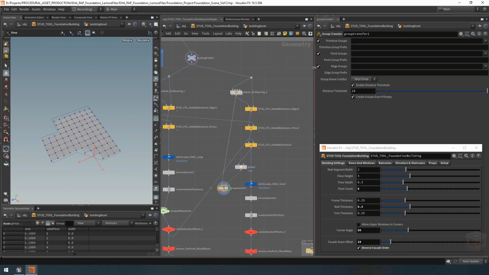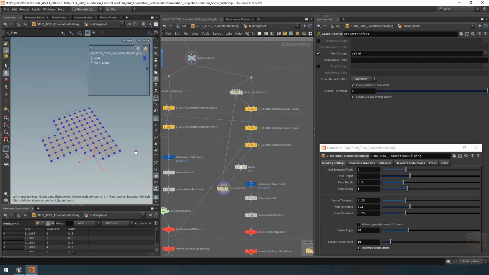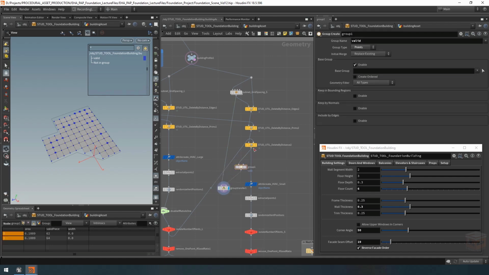And then let's just transfer our valid group over here. So let's make sure we can see it. And let's give it a very small range, like 0.001. So in this case, we can see that we have a way to filter out fairly quickly, using just 2 nodes from our current delete by distance node setup, which points are valid and which points are not. So if you want to, you can continue with that.